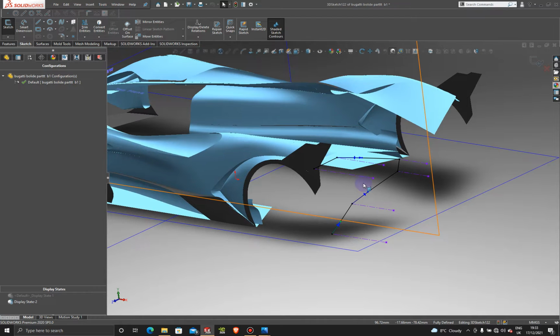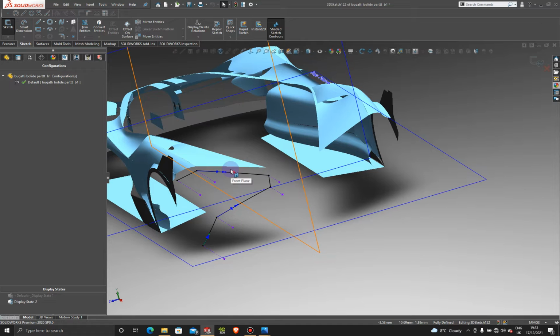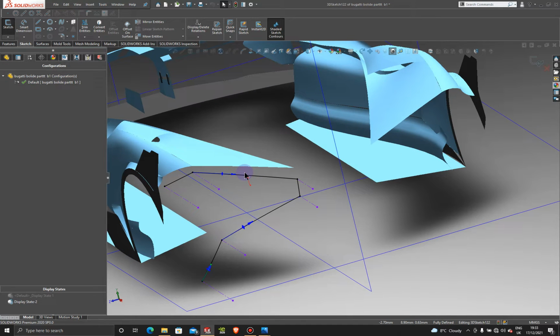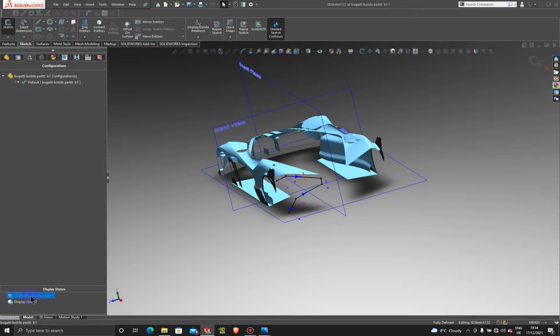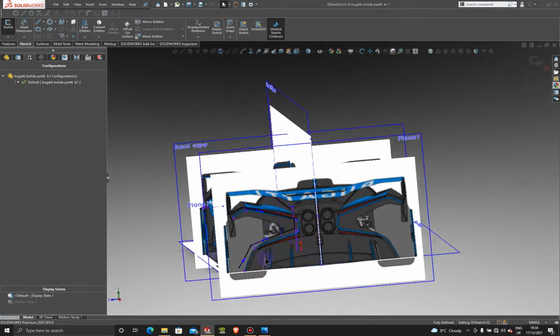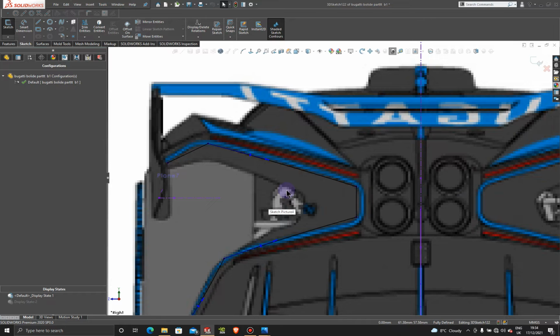So we have plenty of space for the rear headlights, and we need thickness for the surface. We're going to have thickness for the surface, and thickness for the actual headlight as well. So if we jump into our sphere display state, have a look at what we have. You can see that this surface here is plastic, and then we have the headlights.